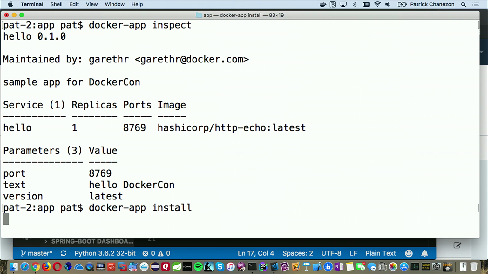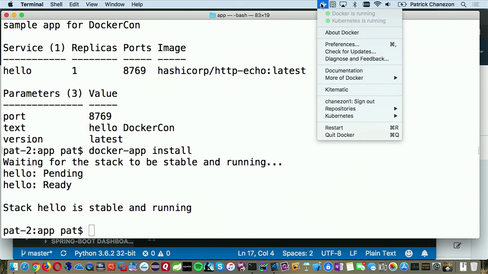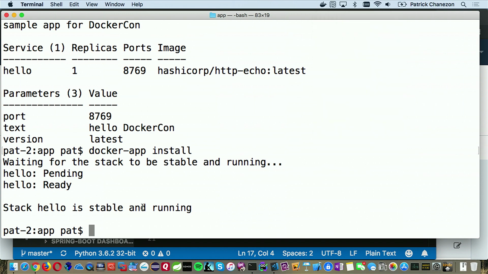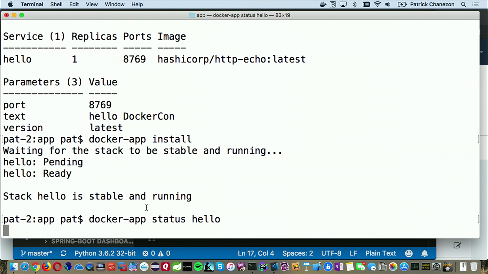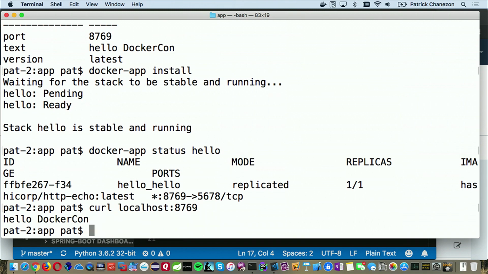Then I can do a Docker app install, and it's just going to install that on my local Kubernetes cluster. So here I had Docker app target my local Kubernetes cluster running in Docker Desktop. And once my stack is up and is ready to run, I can do a Docker app status on it, and it tells me that it's exposing port 8769. So I should be able to curl localhost with that port, and it should give me the right result. Yeah, hello DockerCon. So that works.